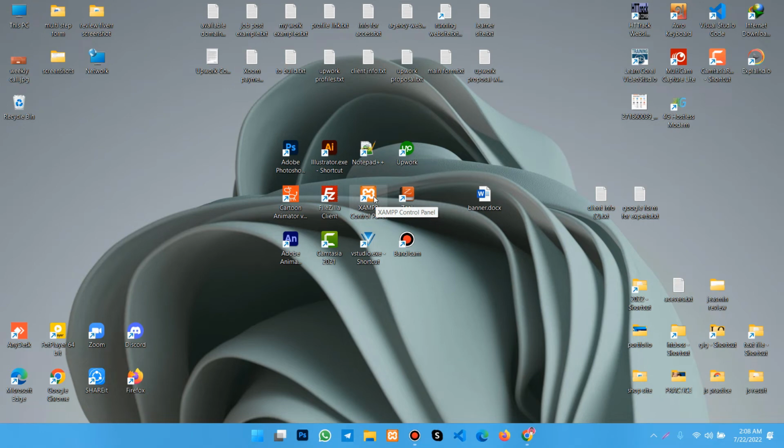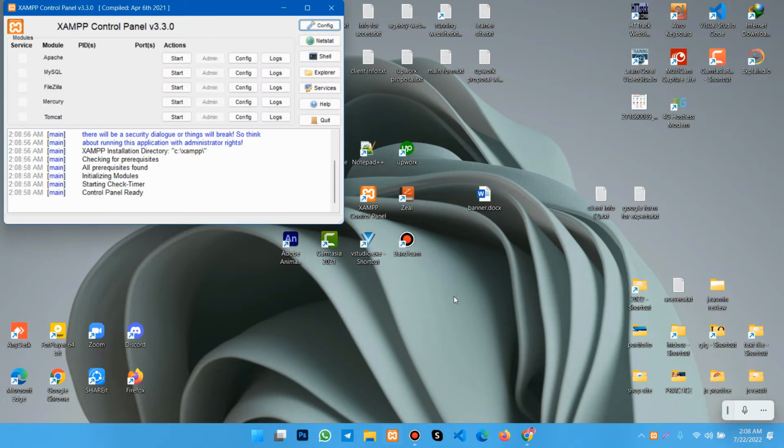Here is the special software. As we know, your PC can be a server with this software, XAMPP or whatever. So start launching. Here is the starting point. Let's start the server, MySQL. Other things we don't need.